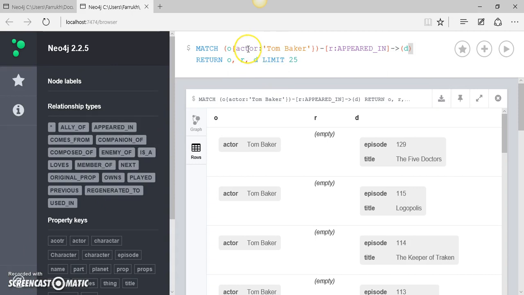So once again, if you want to be a bit more specific in your pattern about a property, you have to specify your properties in curly braces. You can do this in the originating node, but you can also do it in your destination node. So for example, if you are interested in a specific episode, you can highlight something like this, and basically say that I'm only interested in, let's say, episode 129, and you will get your desired result.